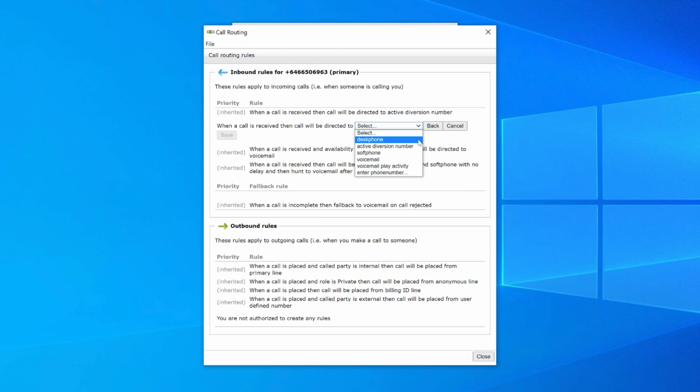Active diversion number will route the call based on your activity diversions. Please see the Activity Diversion Training segment for more information. Softphone will send the call to your computer softphone. Voicemail will send the call directly to your voicemail box. Voicemail play activity will include your activity you have set in your presence in your voicemail message. As an example, Training 1 is currently in a meeting.